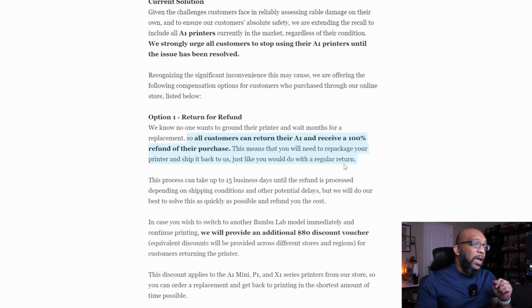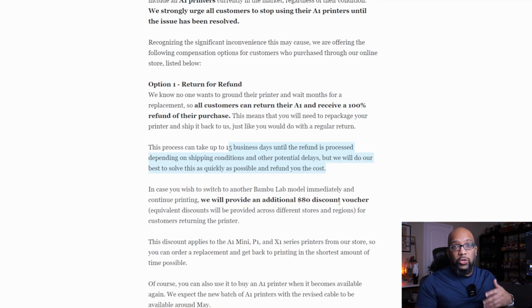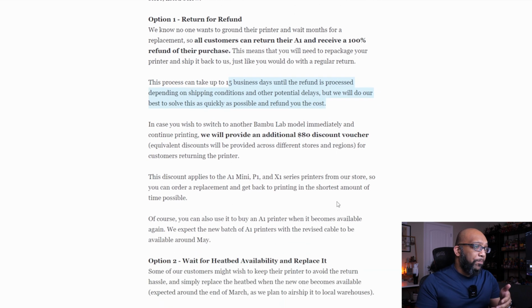So they say that all customers can return their A1 and receive a 100% refund of your purchase. That means that you will need to repackage your printer and send it back to us just like you would do a regular return. The process can take up to 15 business days until the refund is processed, depending on shipping conditions and other potential delays, but they'll try to go as fast as they can.